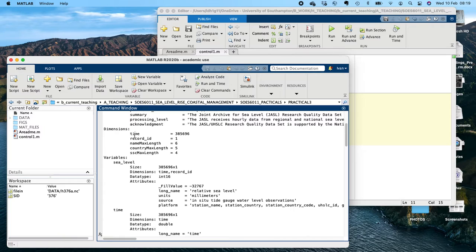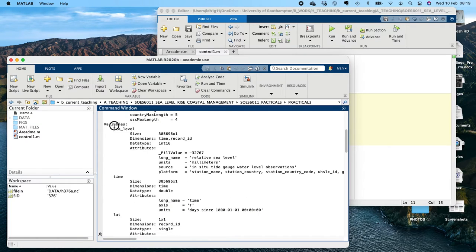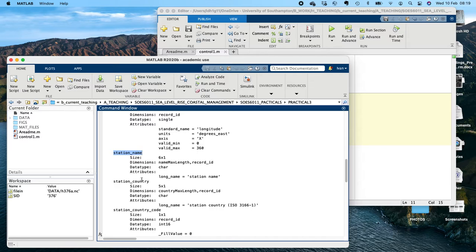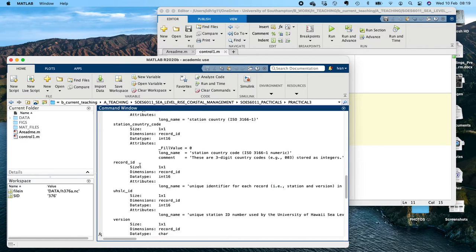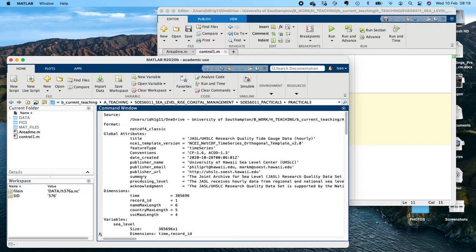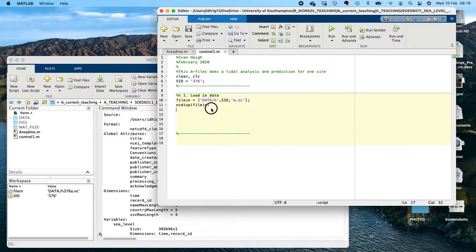So there's a time matrix, but the key thing we want is variable here. There's this matrix called sea level, this matrix called time, lat, long of the site, the station name, the country code, and various other things here as well. So let's first of all load in time, and I do quite like to use comments just to remind myself what I'm doing. So I'm going to say TS is the time string.